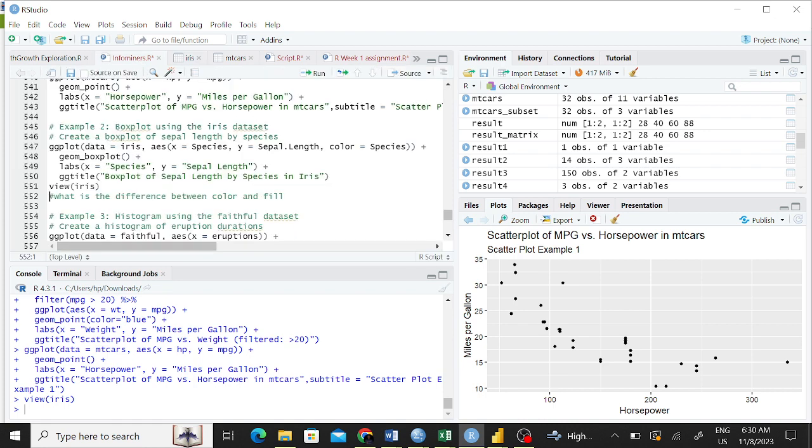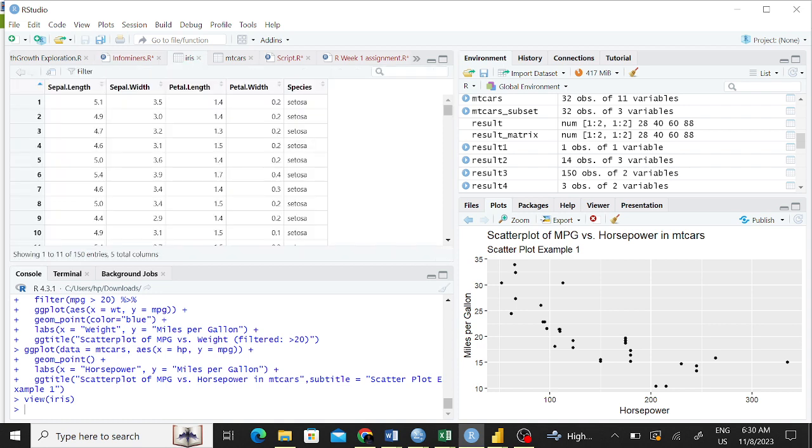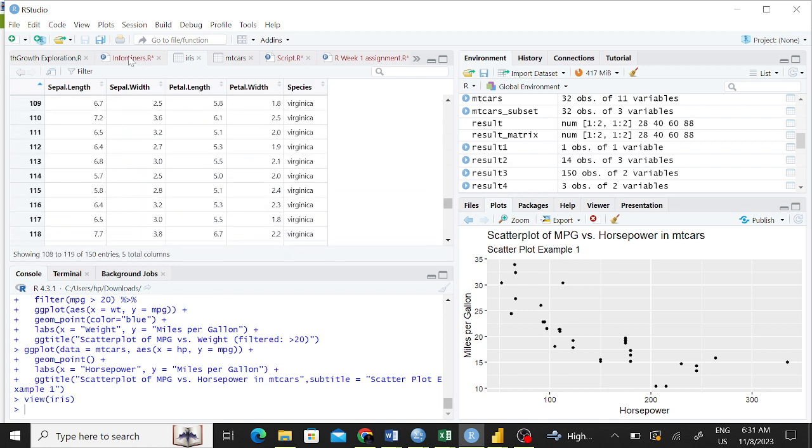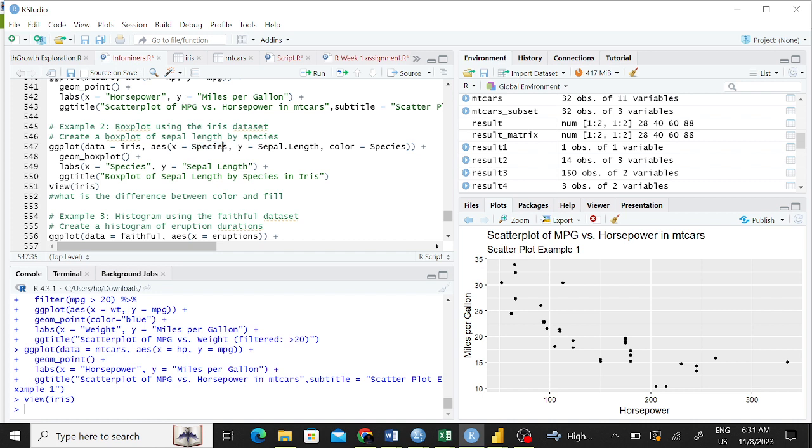And then now on the x-axis, we have to have the species. So we are going to have information on the x-axis for setosa, versicolor, and virginica, right? Y is equaling to Sepal.Length, color is equaling to Species.